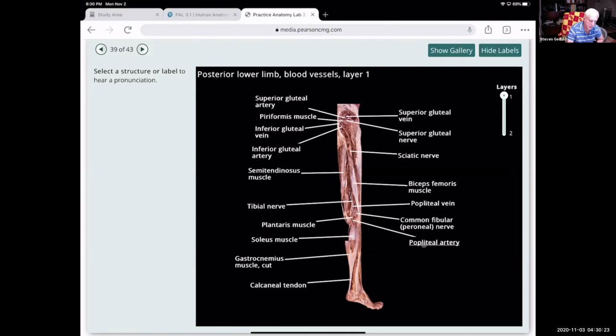The popliteal artery is the artery behind the kneecap. The common fibular nerve runs behind the kneecap also, and the popliteal vein right next to the popliteal artery behind the kneecap. The biceps femoris muscle allows for flexing of the leg. The sciatic nerve runs all the way down the leg. The superior gluteal nerve and the superior gluteal vein. Let's go a little deeper.